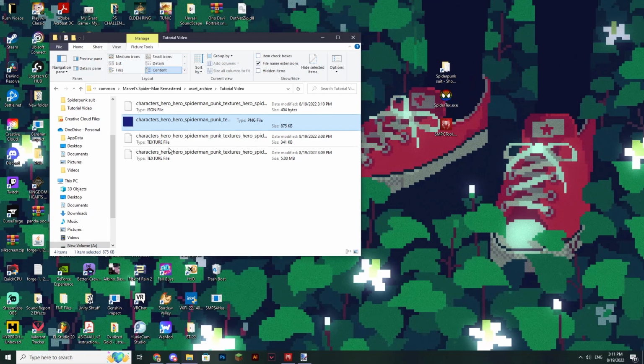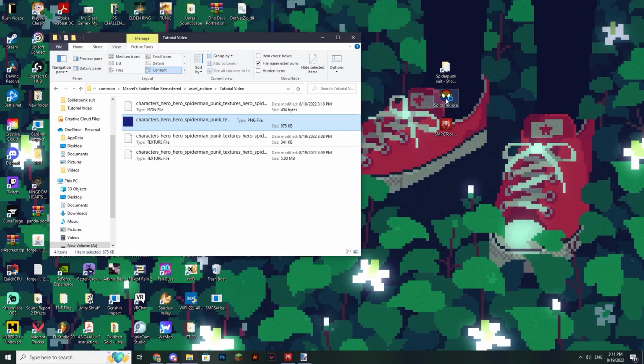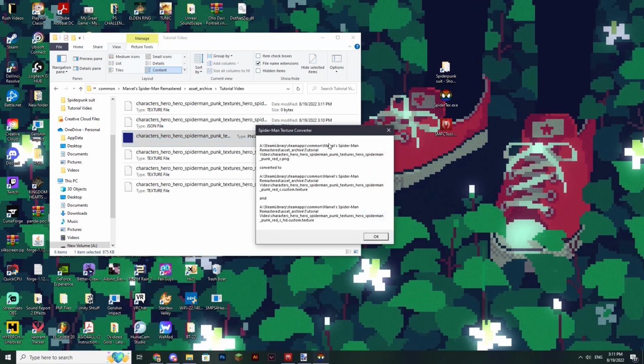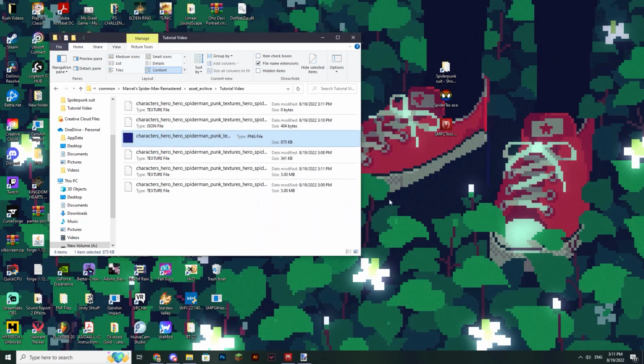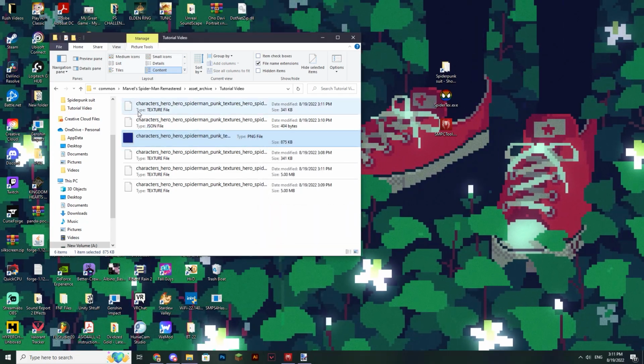Then you're going to drag it right back onto SpiderText, and then it's going to give you your new custom files. You don't have to worry about any of this. It just means it worked. As long as there's no red X, you're good. And essentially, that is all you really have to do to get the textures you need.